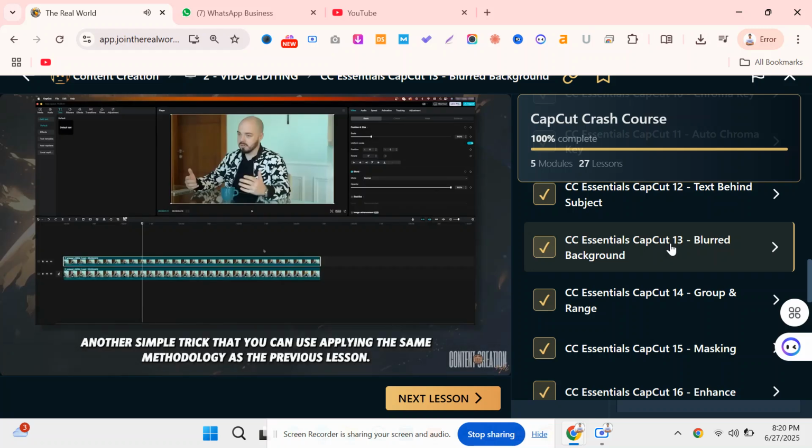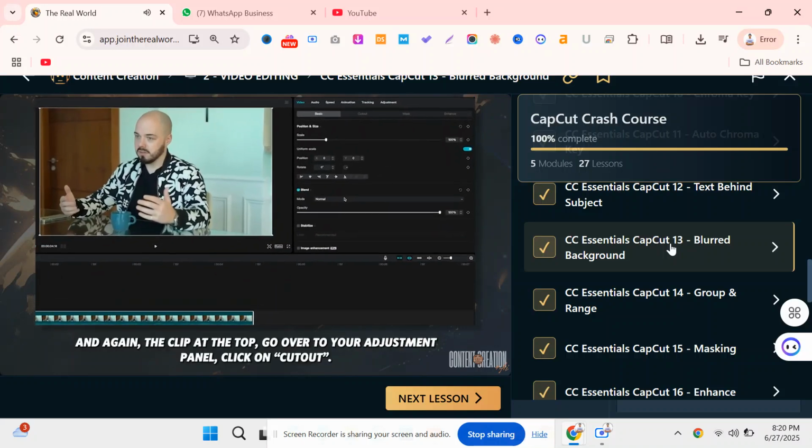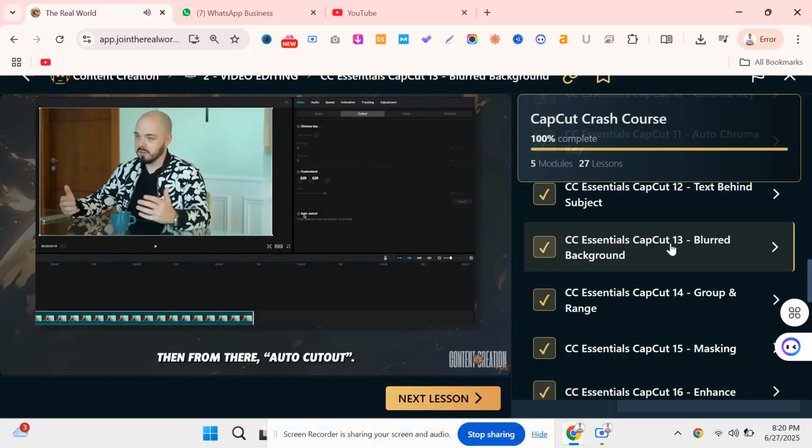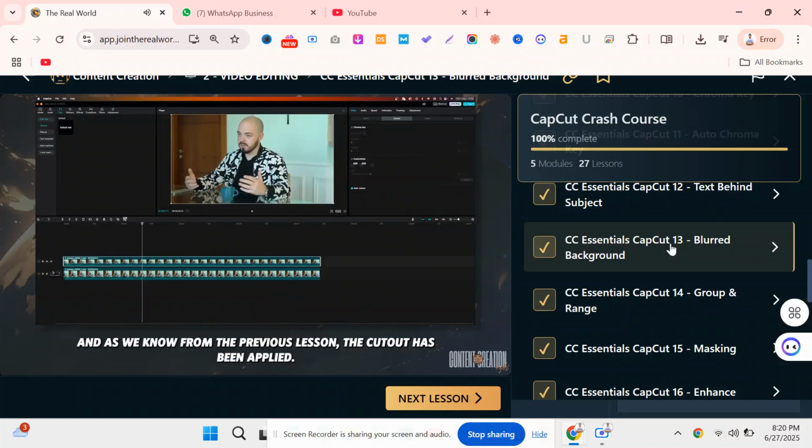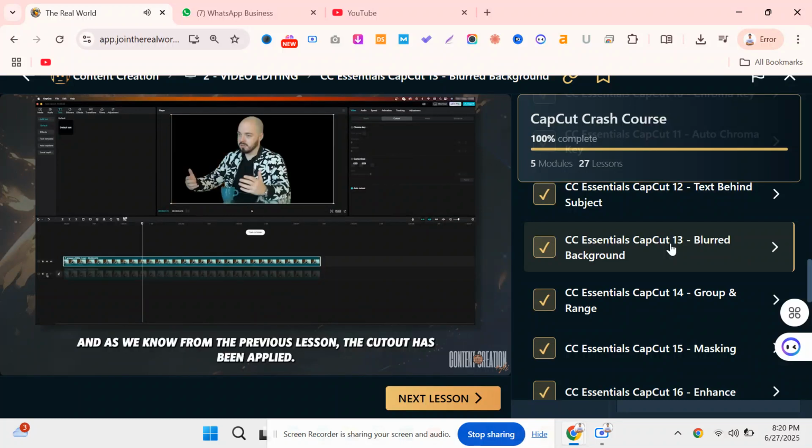Another simple trick that you can use, applying the same methodology as the previous lesson, is to have your clip duplicated on top of one another. And again, on the clip at the top, go over to your adjustment panel, click on cut out, then from there, auto cut. And as we know from the previous lesson, the cutout has been applied.